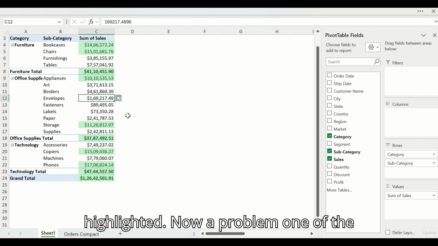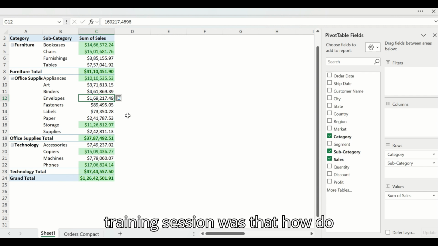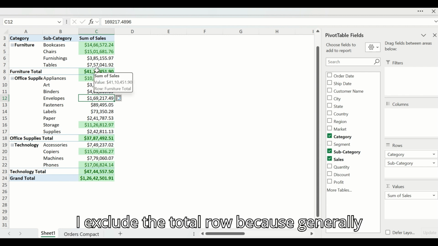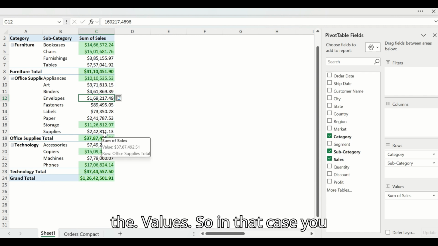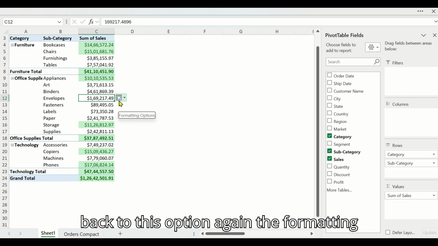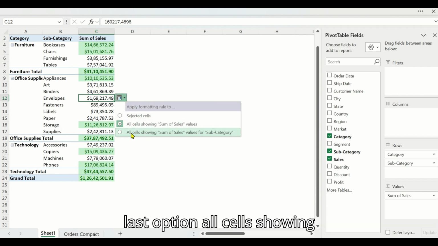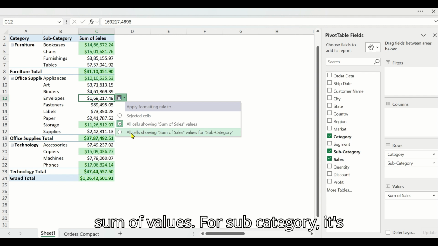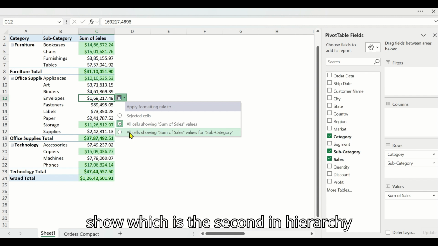Now, a problem one of the participants had recently asked me in a training session was how do I exclude the total row? Because generally the total row will be a summation of all the values. So in that case, you would not want to highlight the total row. How do you exclude that? You come back to this option again, the formatting options, and choose the last option, all cells showing sum of values for subcategory. So only for the subcategory field, which is the second in hierarchy in rows.